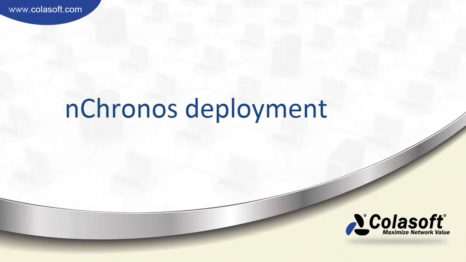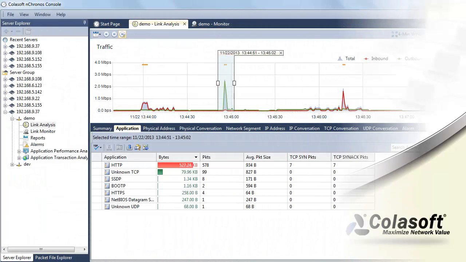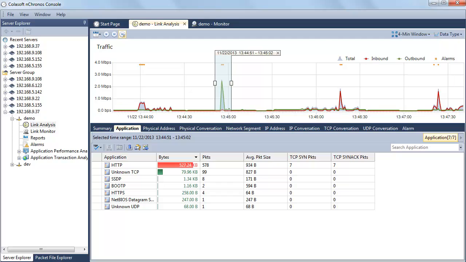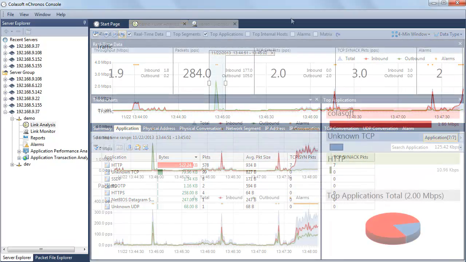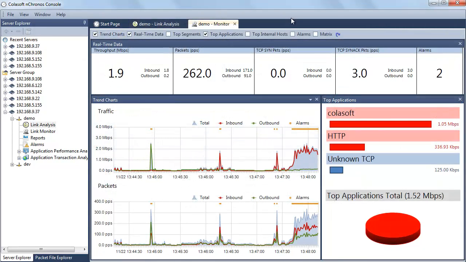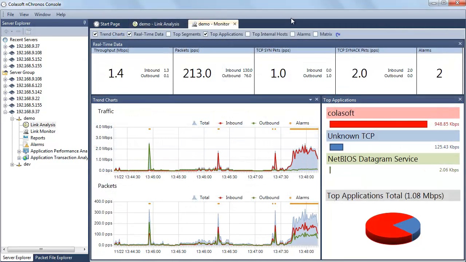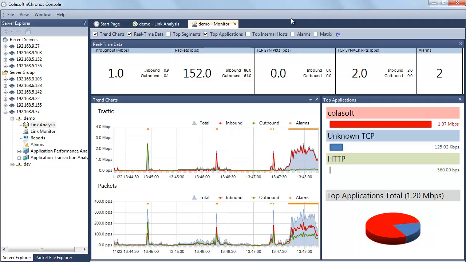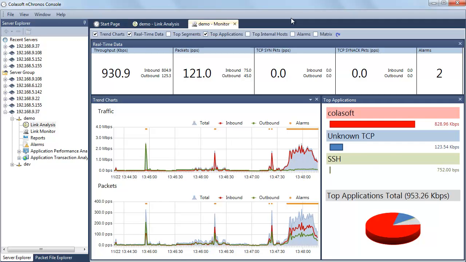In this video, I'm going to walk you through how to deploy nChronos on your network. nChronos is a network forensic analysis application designed for long-term traffic recording and analyzing. With nChronos, you can analyze and troubleshoot not only real-time network issues, but those that occurred hours or days ago.